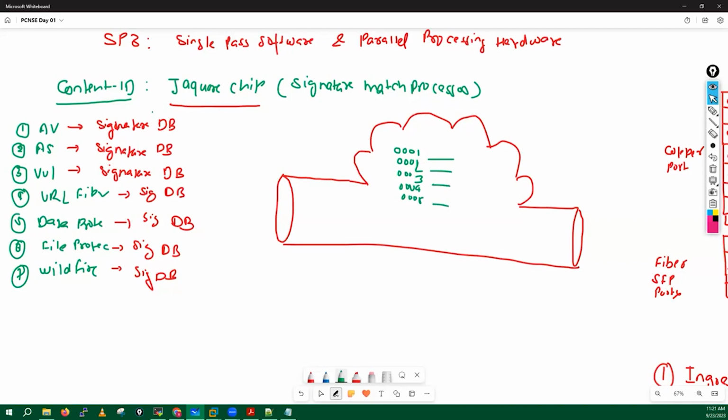And in this content engine, small programs of all these particular modules are running. So we have an antivirus signature database here. We have an anti-spyware signature database here. We have a vulnerability protection database here. We have a URL related database here. We have data protection and file protection here, right? We have a wildfire database here.